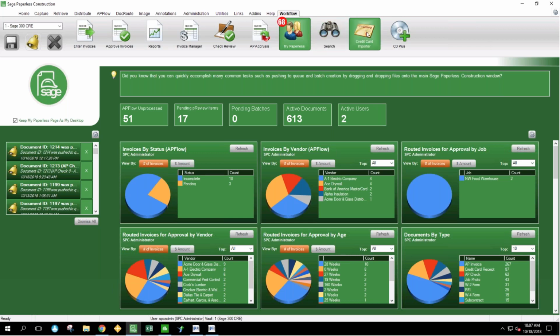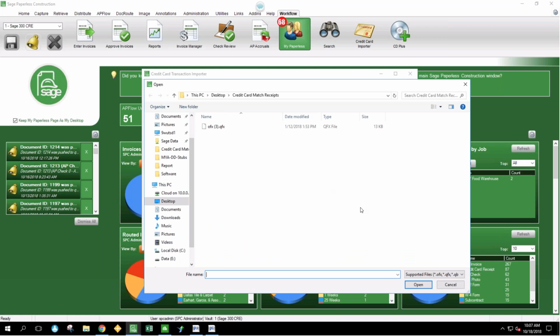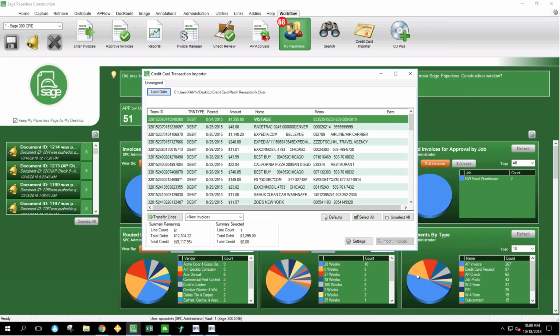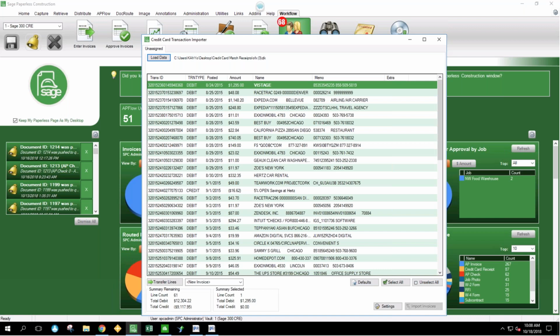So we can take a look at our credit card importer, and when we're pulling in that file from our credit card vendor, Sage Paperless supports the most common files that are currently out there today, specifically being files designated as Microsoft Money, Quicken, QuickBooks, and of course the most common, CSV. Simply selecting that file from my bank, hitting open, and I'm now looking at my credit card statement and all the reconciled transactions that have hit that credit card.